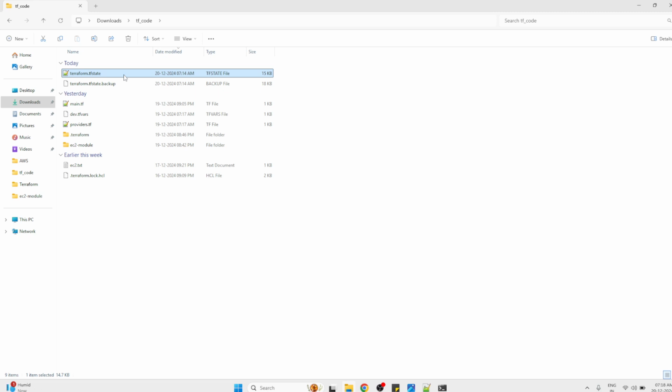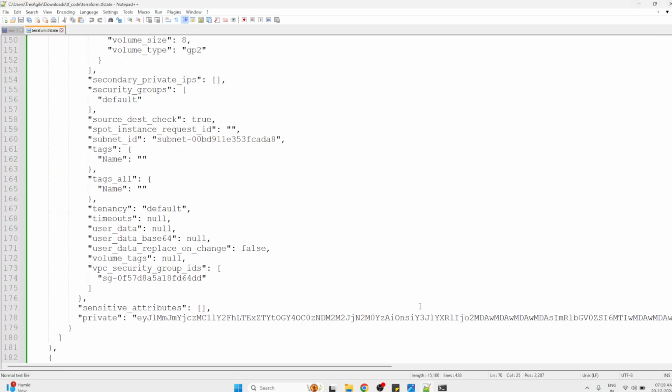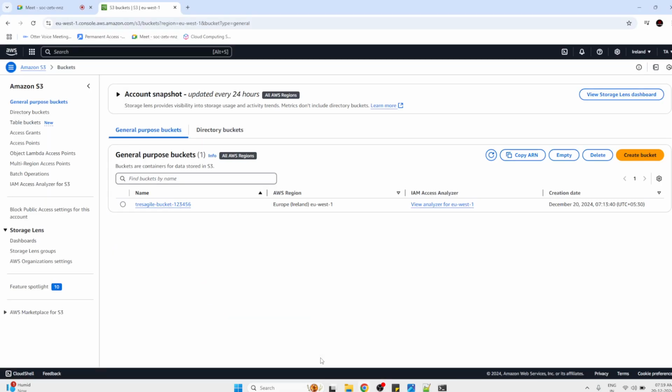How to secure it is, that's when we decide to store this state file in some remote place, like in S3 in AWS. Since we know AWS, we're working on AWS, we'll be storing the state file in an S3 bucket, for securing it as well as locking the state file.